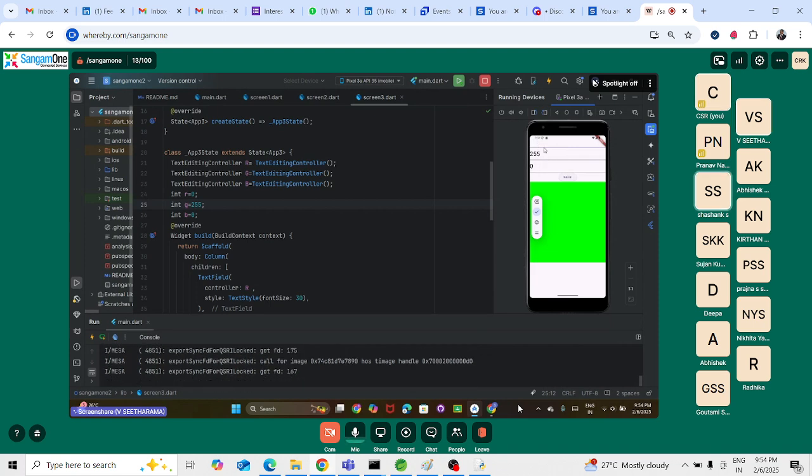I think there is some other work going on for backend on the phone. Try on the phone. Okay, start.